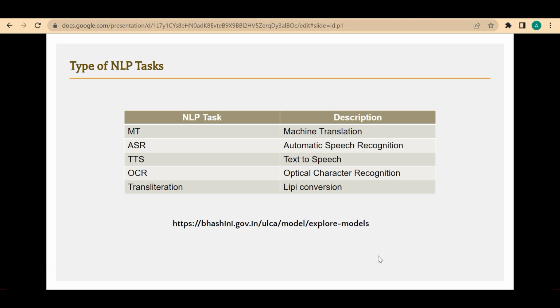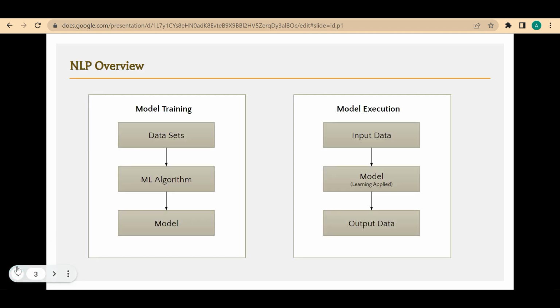Okay, but for now let us try to understand what is this NLP task and what all steps are involved. So basically these two steps are involved in any NLP task. One is model training and another is model execution. But the first thing is we need to understand what is this model. Let us suppose there is an NLP task which is language translation. Okay, so you have to translate, let us suppose, some text from Hindi to Telugu.